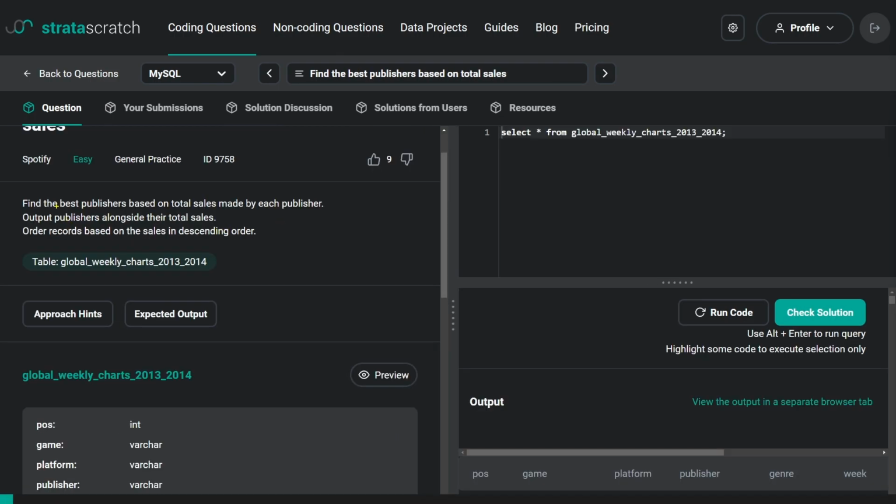Problem number 4, find the best publishers. Now we don't know what that means, best publishers. On total, say based on total sales, aggregation here, sum. Each publisher, another aggregation, group by per publisher. And we have to output the publisher alongside the total sales. 2 columns. Then we have to order them based on sales descending. So we have publishers and total sales.